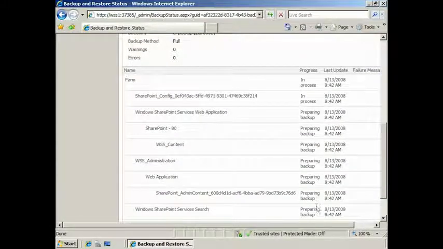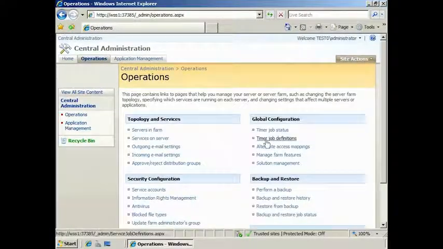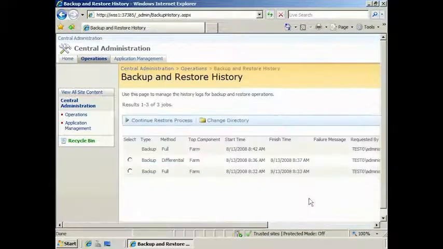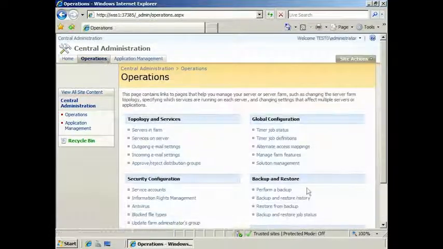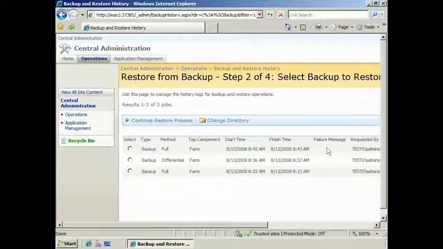If I now go to the Operations tab, I can go down to Backup and Restore section and select Backup and Restore History. This will show all the backups that have run on this server. If I select the Operations tab, I can go back and this time select the option Restore from Backup. Finally, all I need to do is specify the directory the backup files are in. Once I press OK, I will be given a list of backups that are in the directory. All I need to do now is select the backup and select the option Continue Restore Process.